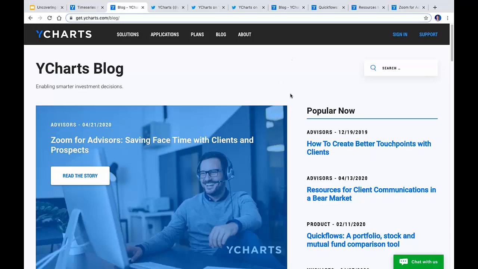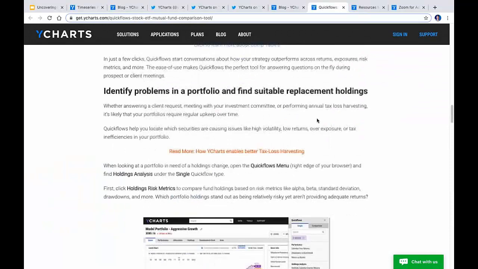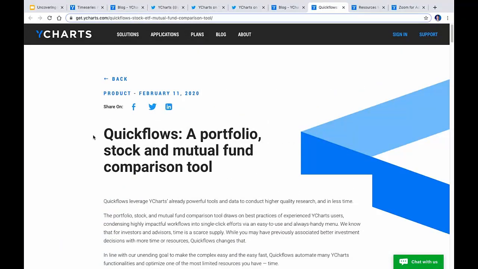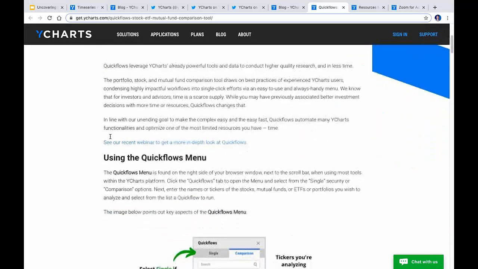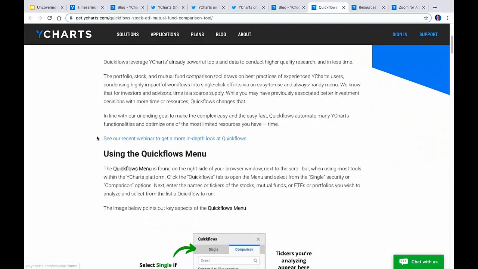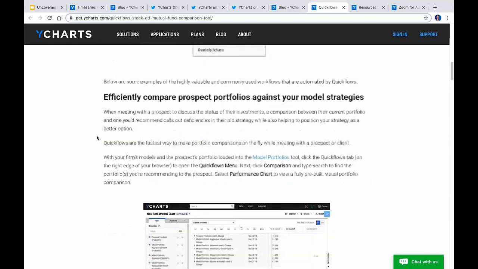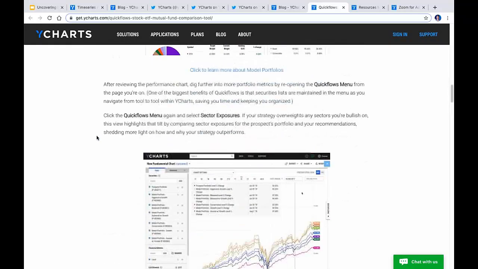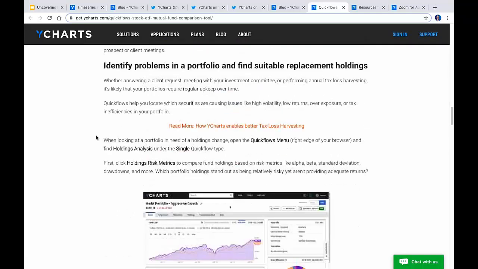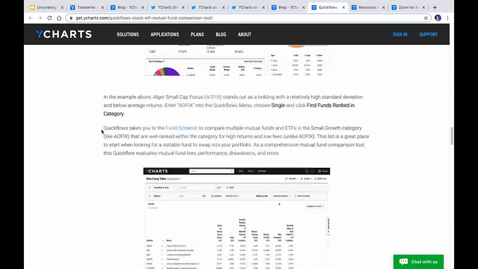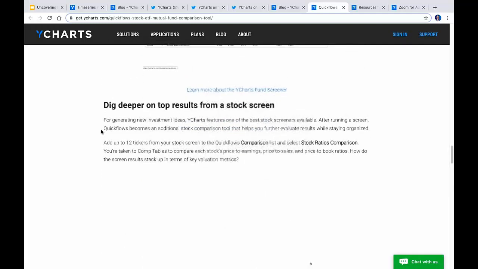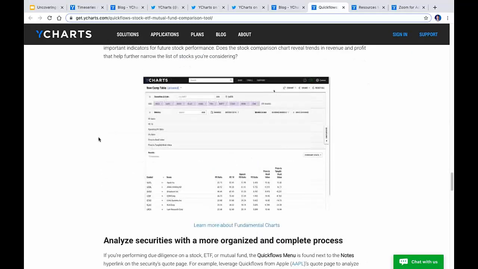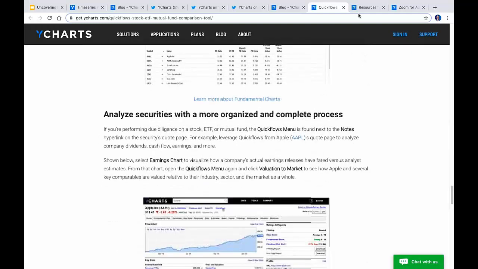So as a few examples, this is the blog homepage, but here's a few specific blogs that are worth looking at and exemplify the kind of content that you'll find on the blog. So Quickflows, we just talked about them as a tool and showed some very real-world examples, but if you just want to learn more about using Quickflows and everything that it can do beyond what we talked about today, this blog post gives a really helpful breakdown of some really impactful Quickflows that are available on YCharts.